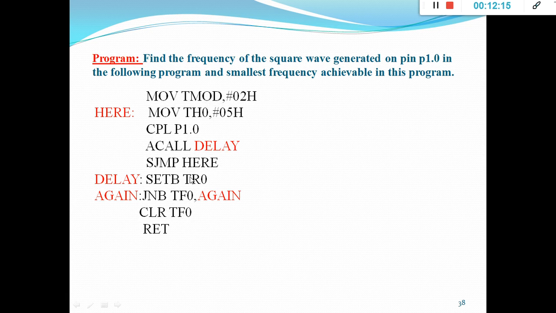So what is the program written in the delay? Delay is for starting the timer, monitoring the TF flag, then clearing the TF flag, then returning to the main program. So now we have to start the timer. I am using timer 0 here, so the instruction is SETB TR0. After that, I have to monitor TF0 until it becomes 1. Until it becomes 1, it will stay in the same loop. Once it becomes 1, it is understood that the value present in TL, that is FF, rolls over to 00.